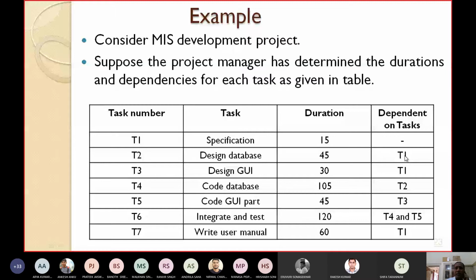Similarly, T3 is design GUI. It takes 30 days. Again, the constraint is that T3 can start only after T1 is finished. That means design GUI can start only after specification is over. So its predecessor is T1. You can see that T2 and T3, these two activities, can run only because they have their predecessor T1.